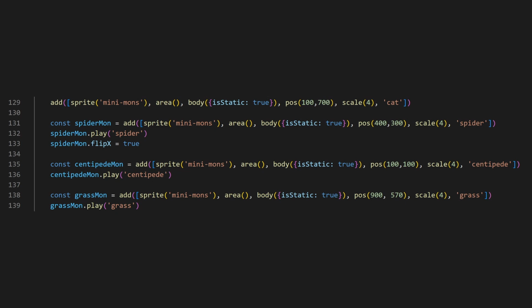You can use the .flipX. This is something that Kaboom provides. Basically, from which direction the sprite is going to face. We want to flip the spider sprite because it looks by default to the right side, and we want it to look to the left. Same thing with the centipede mon, same thing with the grass mon. Now the last one, I think there's one missing, the cat mon. Anyway, just add the following.